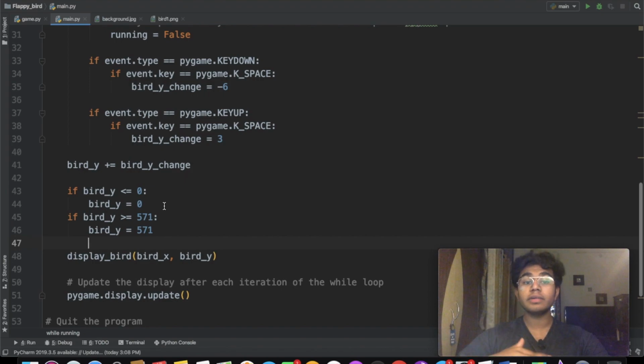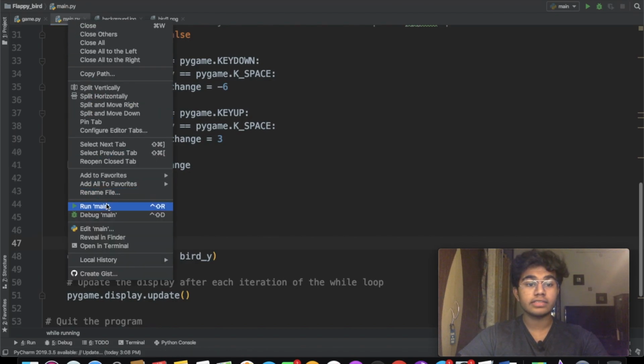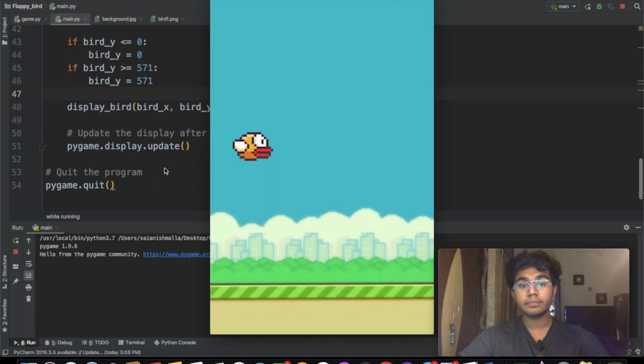Now, similarly for the bottom, I'm just going to run this real quickly. So I chose 571 instead of 750, and there's a reason for that. Because over here, as you can see, we have a border. So we don't want to cross it, so it can't go below this border. So with trial and error, this is around 570.